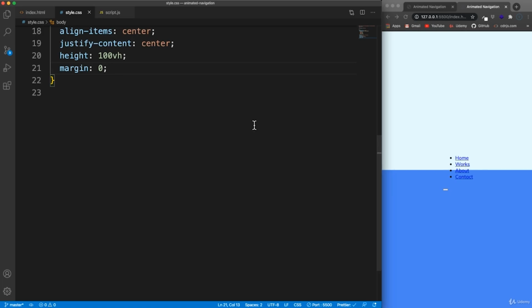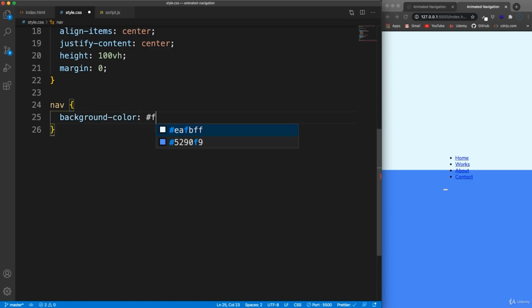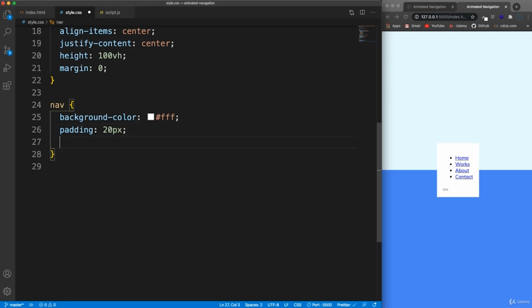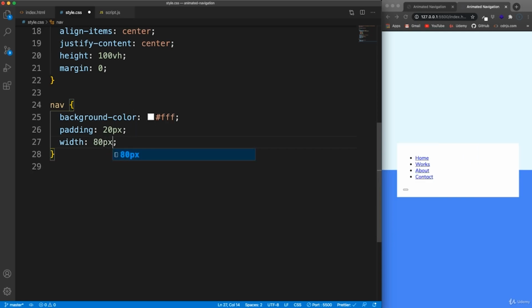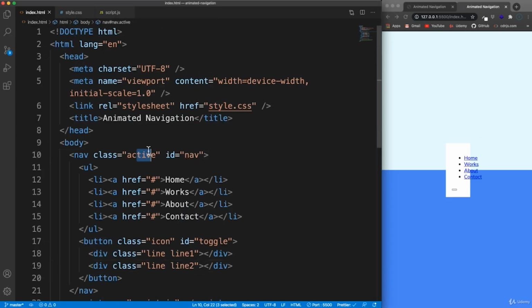Now let's start on the nav here. So let's take the nav tag and let's add a background color of white. Okay, and I'm just going to add 20 pixels padding all the way around, and the width of this is going to be 80 pixels, but that's in the non-active state. So when it's active, it's going to be 350 pixels, and it's active to begin with. Okay, we have the class active here.